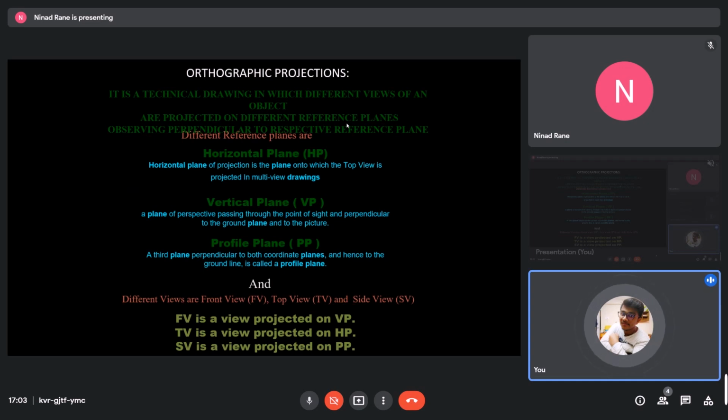Now, let's see what are the different types of view. So, there are three views: front view, top view, side view. Front view is a view which is projected on VP, that is vertical plane. Top view is a view which is projected on HP, that is horizontal plane. Whereas the side view is a view which is projected on PP, that is profile plane.